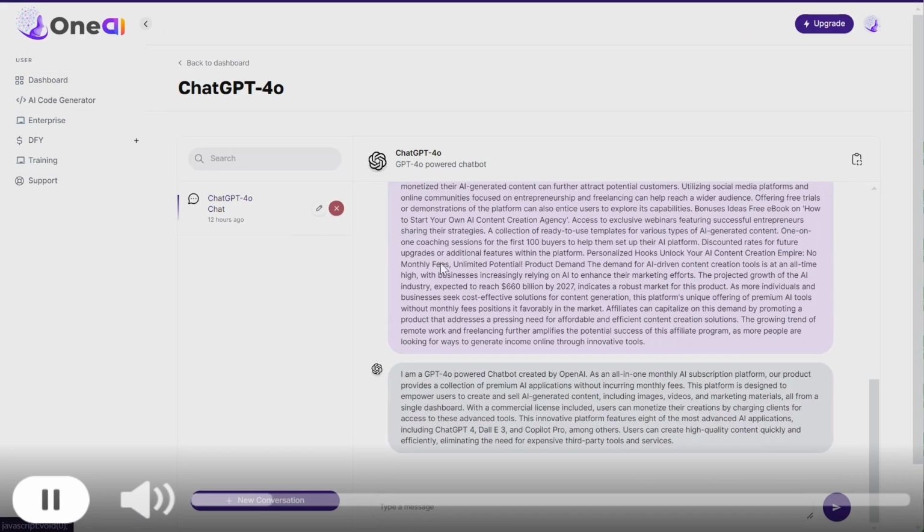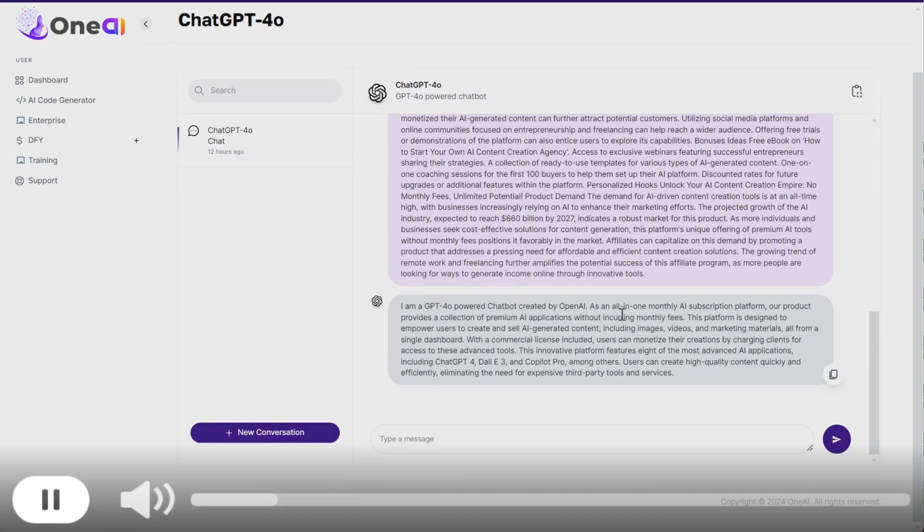Now let's check out each one of the APIs of the LLM models. In this case, ChatGPT-4. And what I did here, I will just show you.